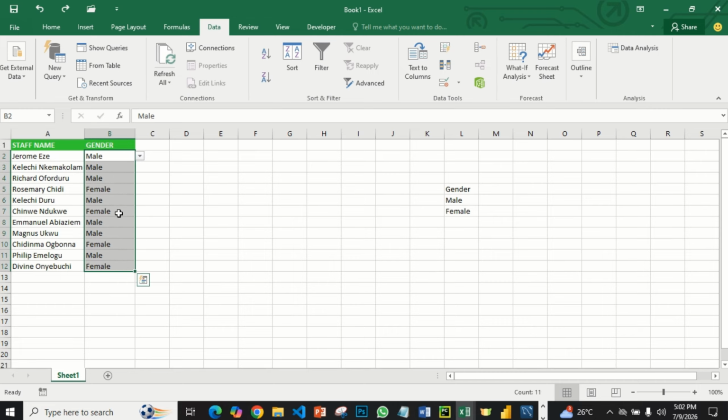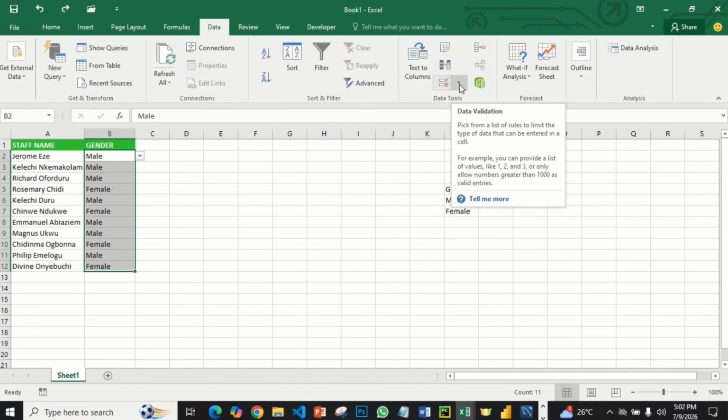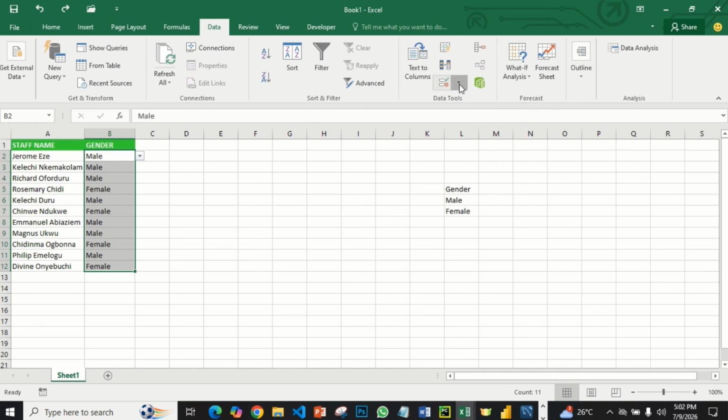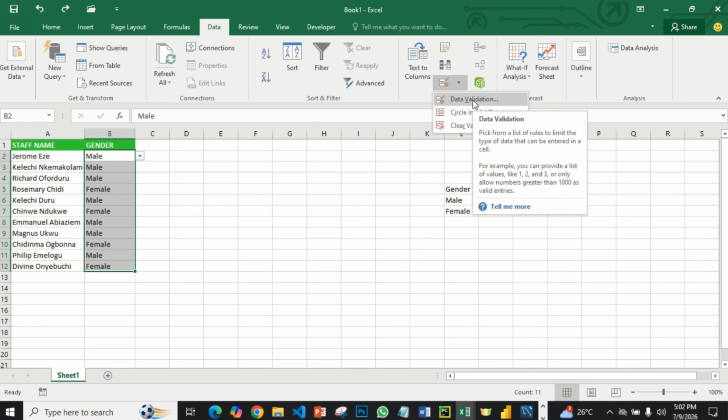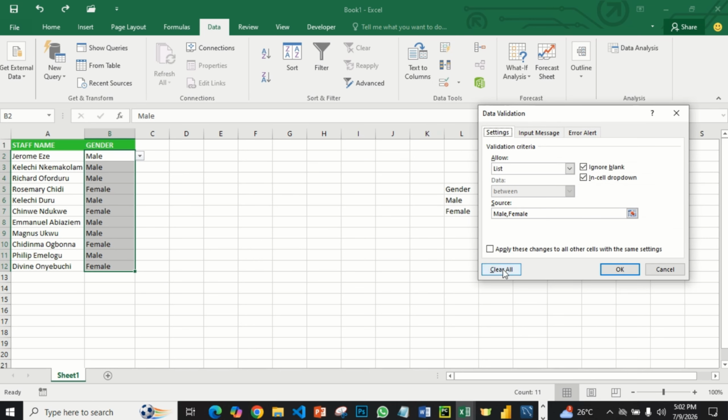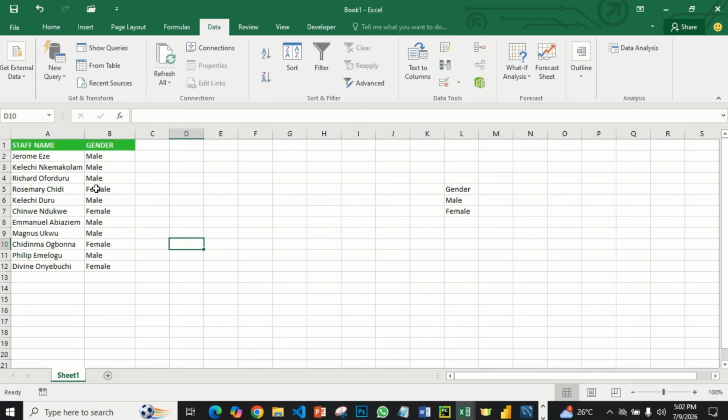So select everything, go to data validation drop down and click on this place, data validation, and then I'll click on clear all. So I'll clear all the validation I already have. So click OK. You notice there's no longer any options that I have in this column anymore. So I just maybe delete everything that I have here.